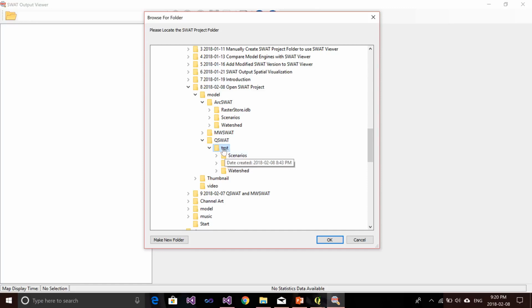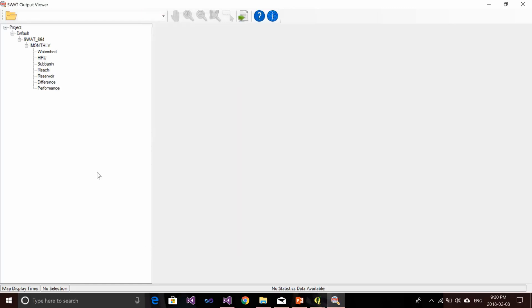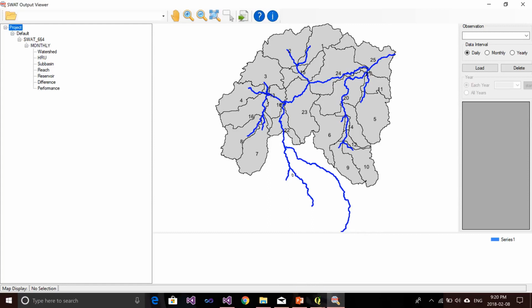So I select my test folder, click OK and click the project. My project is showing on the right. So that's how you can open a QSWAT project in the SWAT viewer.